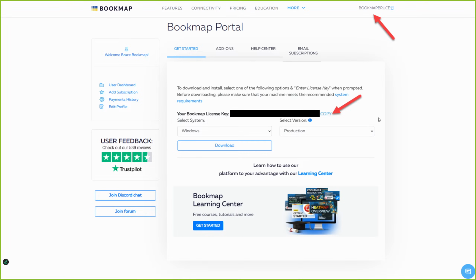Now, once you're signed in, go to the user dashboard, which is going to be right here. And this is what your Bookmap portal should look like. Your license key is going to be down here. And you can see that you are signed in based on this name up here. It's going to say your name, right?